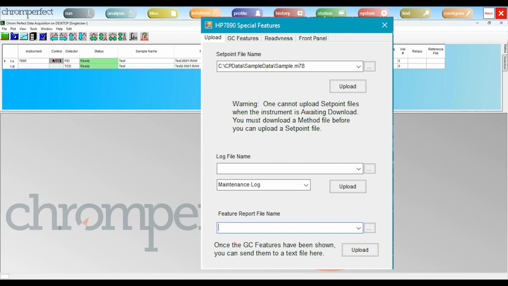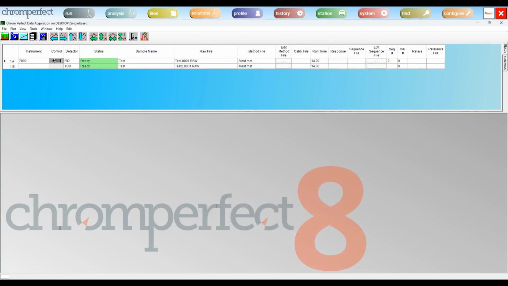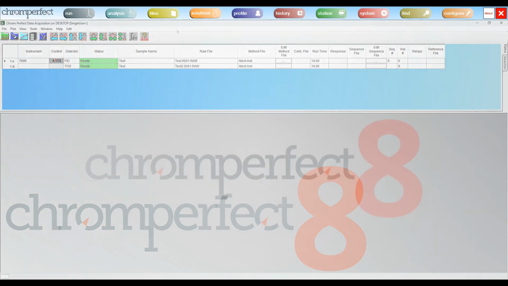Chromperfect will automatically apply the correct file extension based on the instrument that has been selected. As we are using a 7890, the extension is M78. When we have entered the information, hit the Upload button, the file will be created in the chosen directory. Now we have uploaded the Setpoint file, we can view and edit it within the Chromperfect file editor.